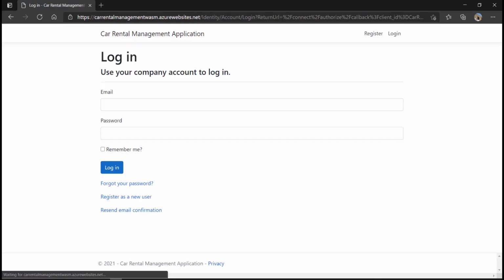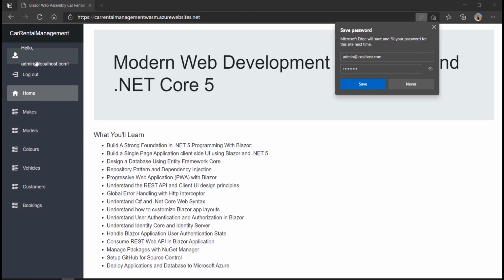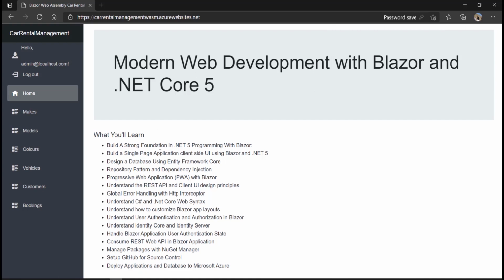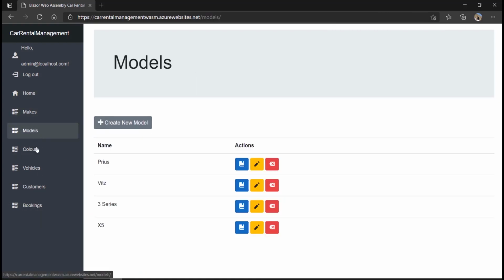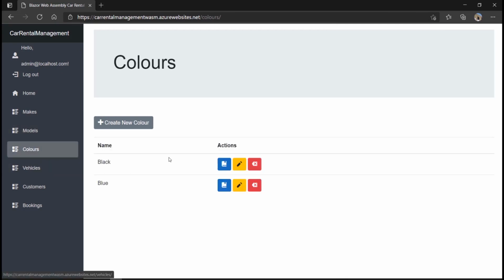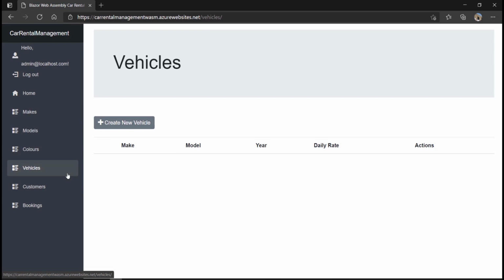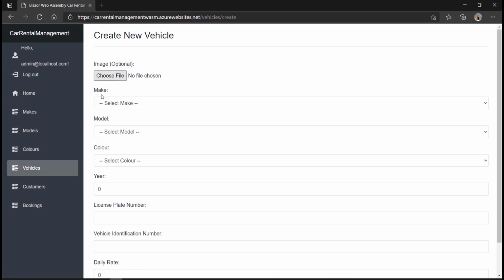But let's try to log in, and we're in. All right. Here we need to fix that style, but styling aside, we can always fix that later on. But here we are on the internet. So we have our makes, we have our models, everything that we had seeded into the database when we started off is there. And then we can go ahead and do our work as we wish.